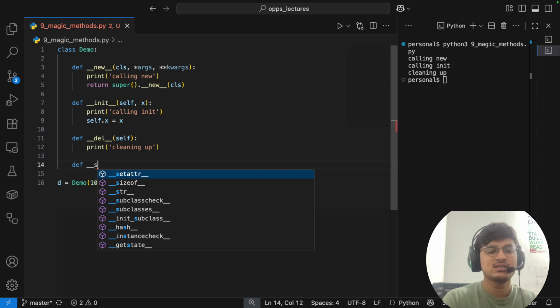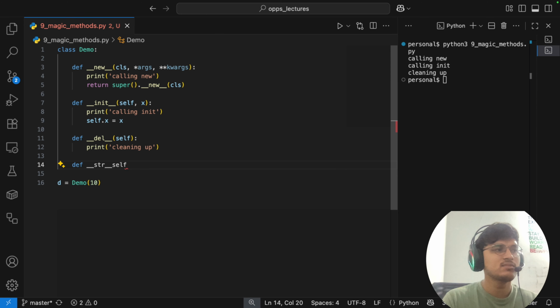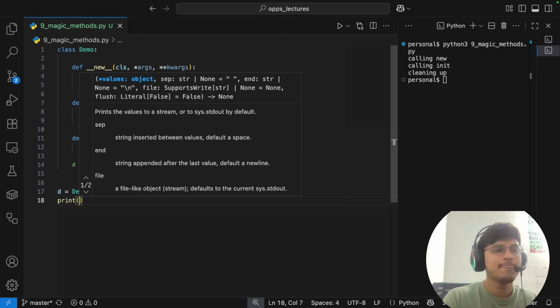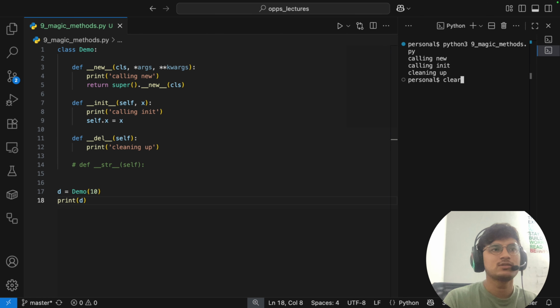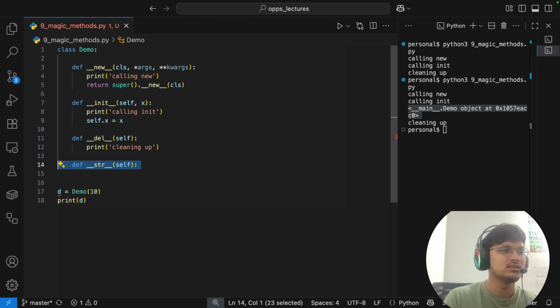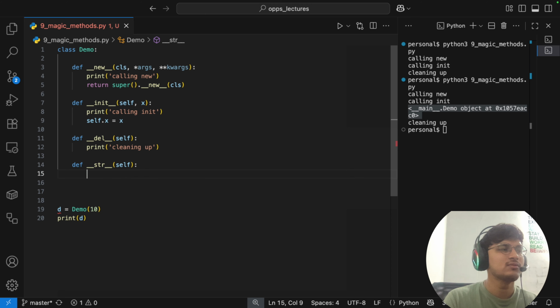Like you can have str. So str is a magic method that is used to show how your object will look. Because if we don't write this str, and I just print this d, what will I get? Let me print it. I'm getting a memory address of an object. It's not readable. So that's why we write a string representation. The string representation will tell us how our object will look.